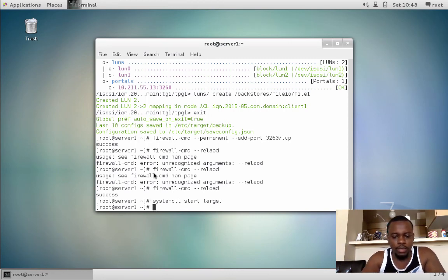That's all it takes to configure a server. Now we need to log into this target from our client, which is a video tutorial that is coming soon.